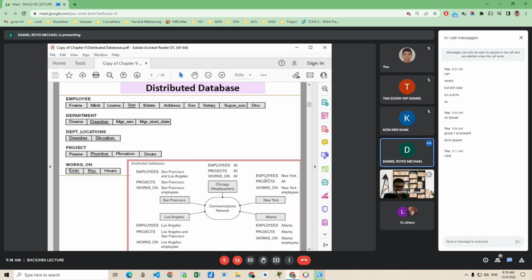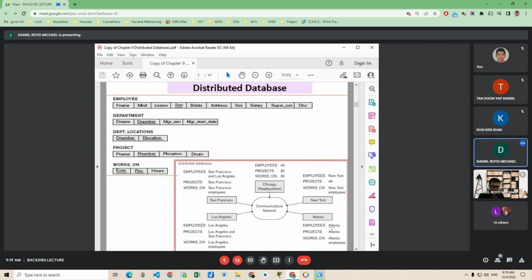For New York, you see employees only in New York. The project includes all the sites: San Francisco, Los Angeles, Atlanta, all listed, and New York. So these are the databases for them. And for Atlanta, they only insert the data for Atlanta. The employees and the project work on all of these sites.